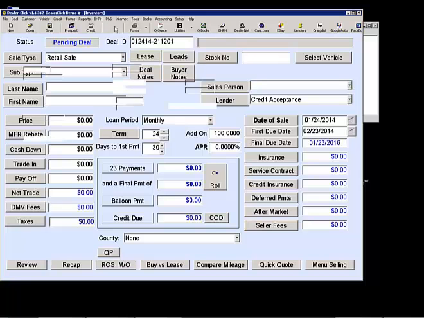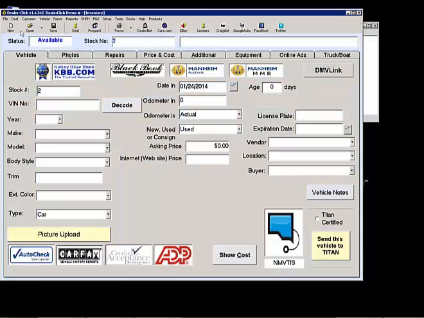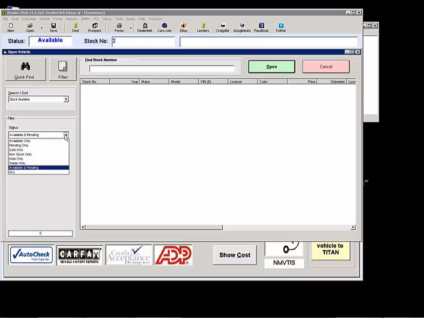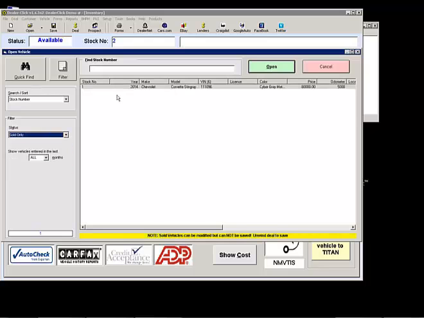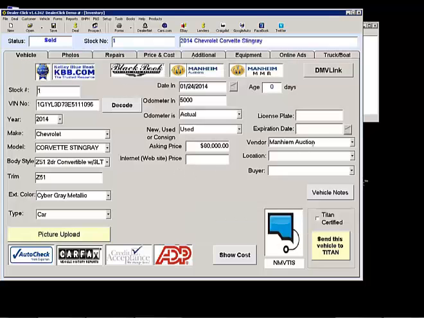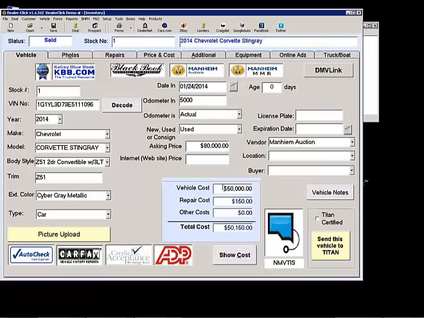The first area you want to check is on your inventory screen. I'm going to open up a vehicle. Let's look at the sold one. See, I've entered my vendor neatly over here, Mannheim Auction, and I have the cost. What is happening is we'll have a vendor created on the QuickBooks side, and we'll create a bill for that amount, for the amount of the cost, towards that vendor. So what you want to make sure is that you have the vendor name and you have the cost.